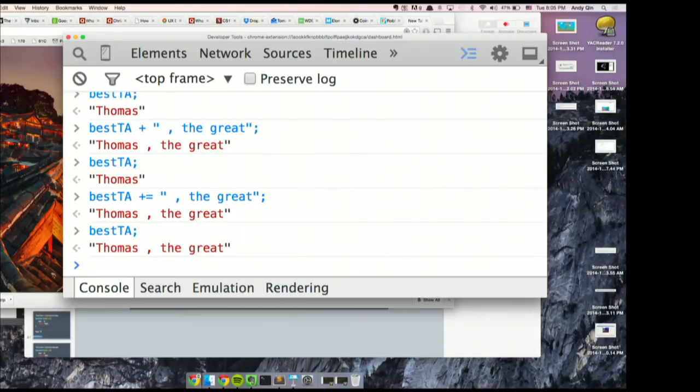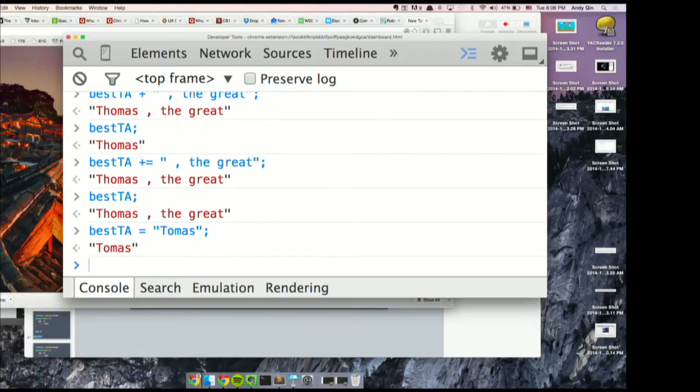All right, so Sarah's going to talk about this idea that you can reassign variables. Are there any questions so far? Yeah? No? Good. Okay. So we all know that Thomas is not the best TA. It's actually Tomas, right? So I'm going to do a reassignment. Basically, I can override whatever value my variable previously held. And in this case, I'm going to change Thomas to Tomas. Okay, so now bestTA is Tomas.